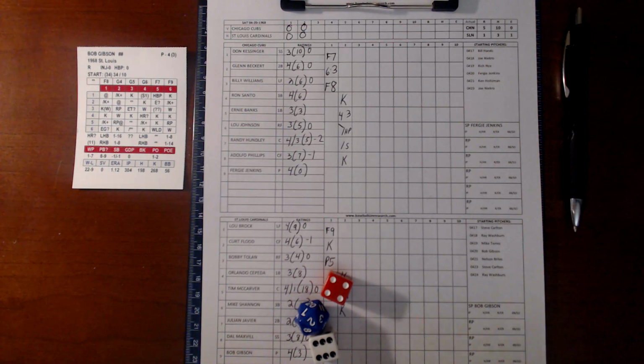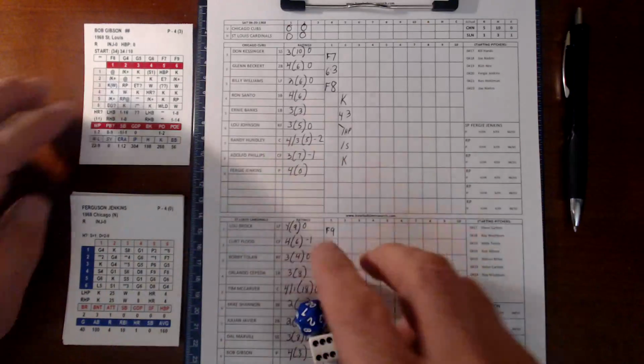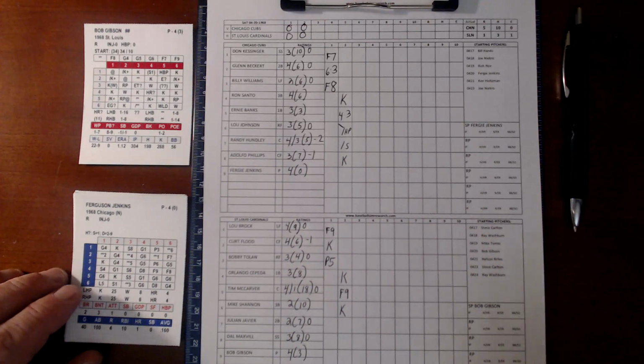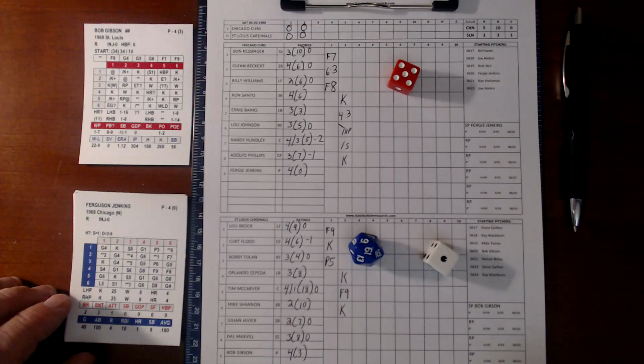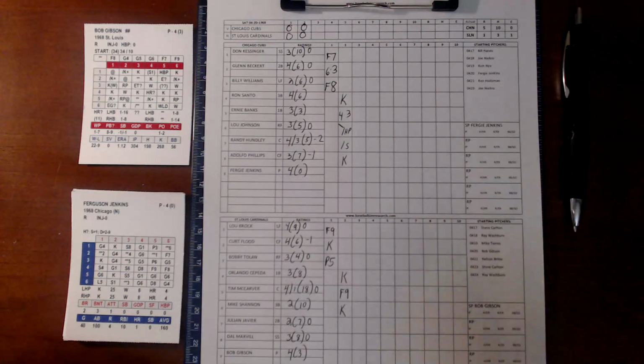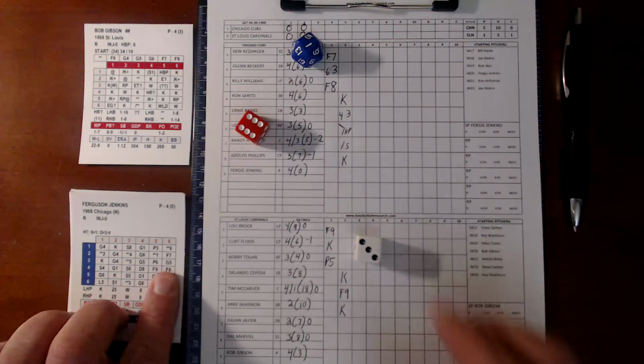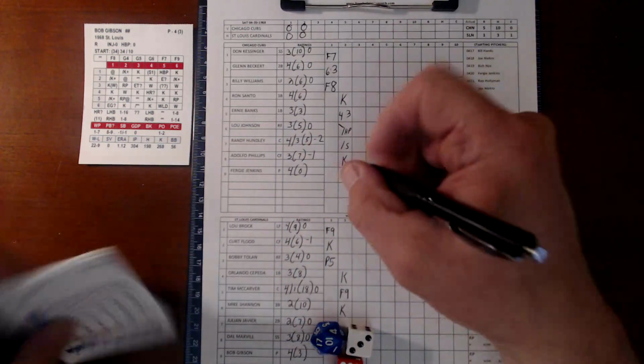I think we always get these pitchers' duels, which I like. It's one reason I like doing these pitcher replays. Fergie Jenkins. Let's see what he's got. 51. Possible hit by pitch. No chance there. We'll move on to the hitter's card. 63. Ground out to the third baseman.